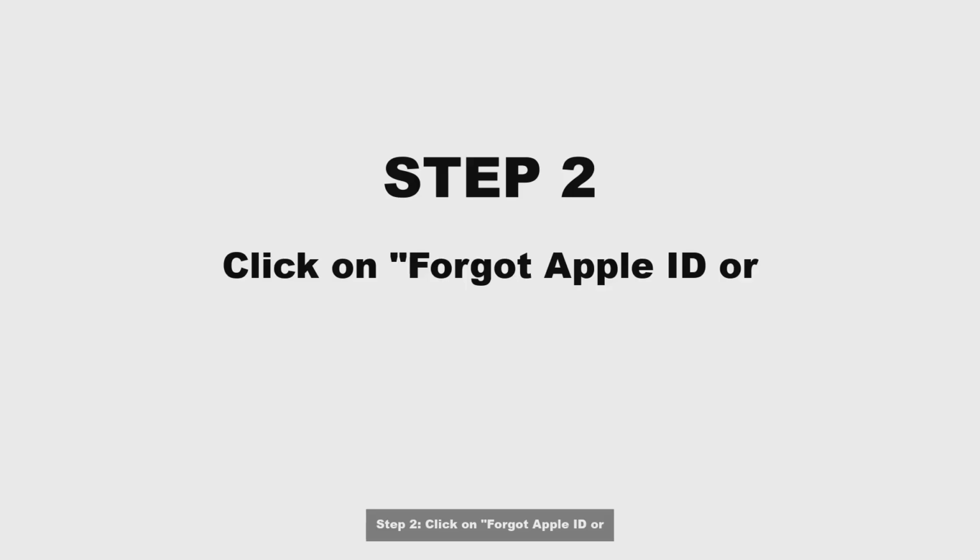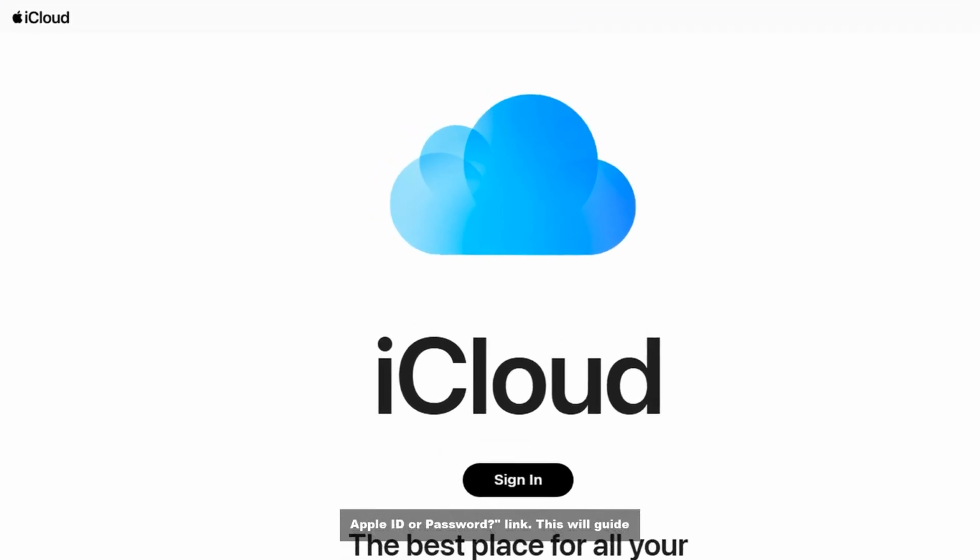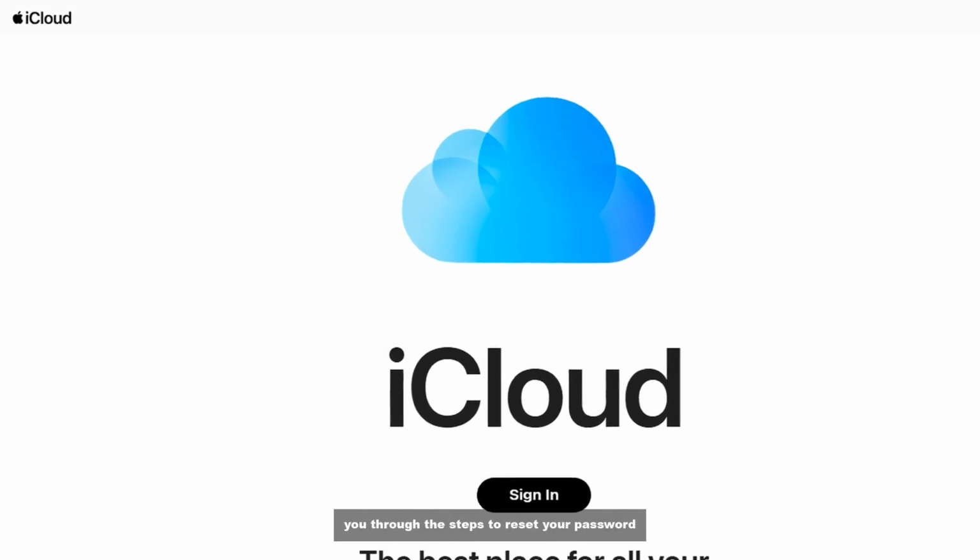Step 2. Click on Forgot Apple ID or Password. On the login screen, click on the Forgot Apple ID or Password link. This will guide you through the steps to reset your password and regain access to your account.